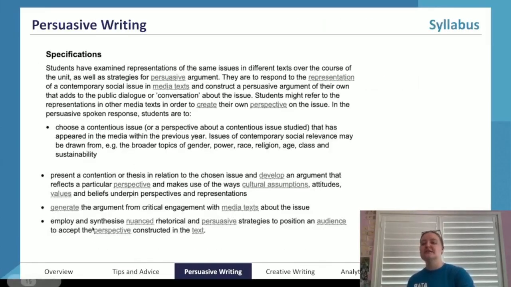Oh yes, and employ and synthesize nuanced rhetorical and persuasive strategies to position an audience to accept the perspective constructed in the text. So you're using persuasive elements, you're using persuasive features in order to enhance your work, to make it stronger, and to also add to your performance, the spoken element of this task as well.